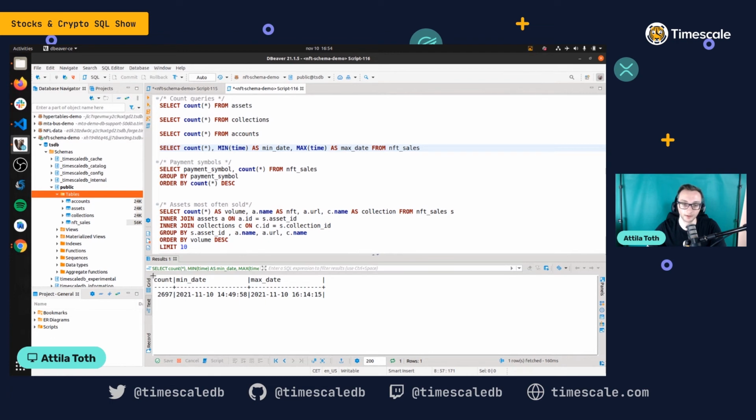4:14 p.m. So currently it's less than 2 hours of data. But if I run this query again, the minimum date should get updated, and it got updated. So we have data coming in continuously.